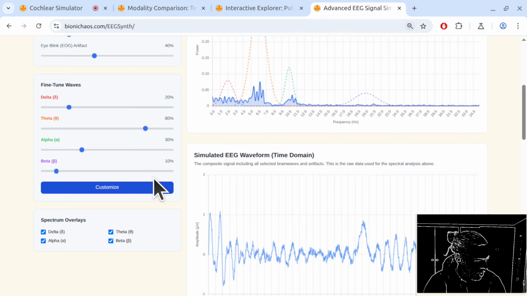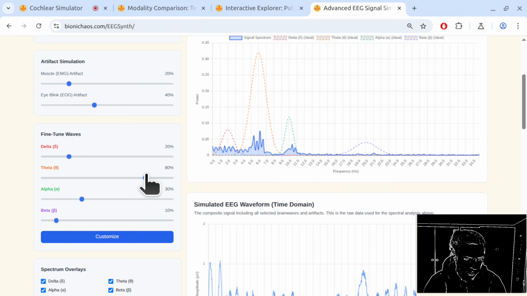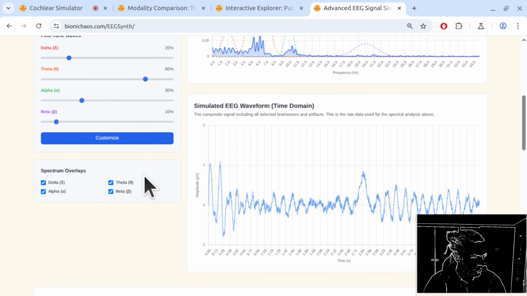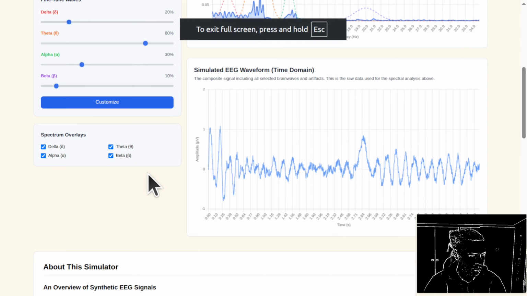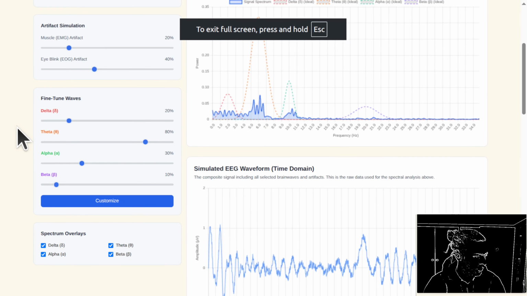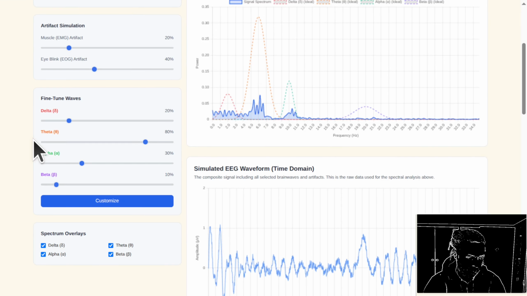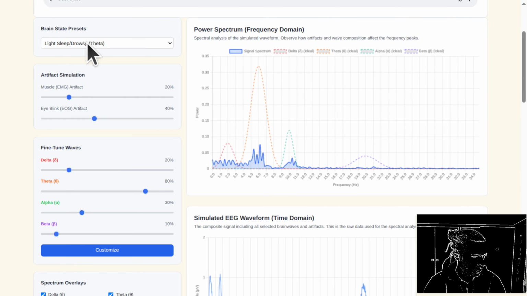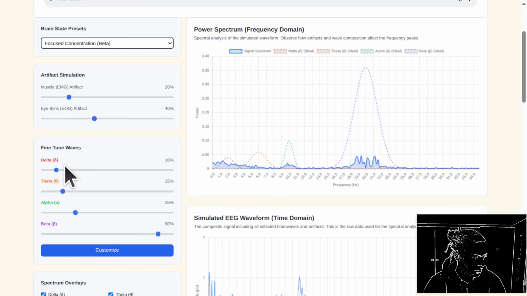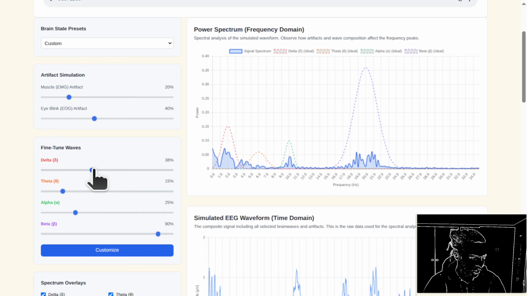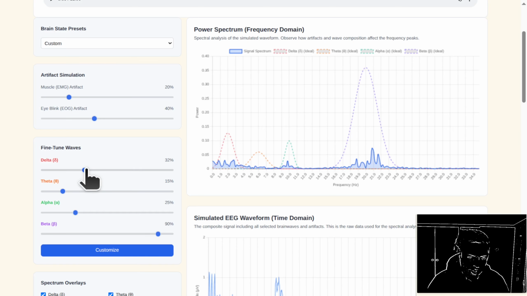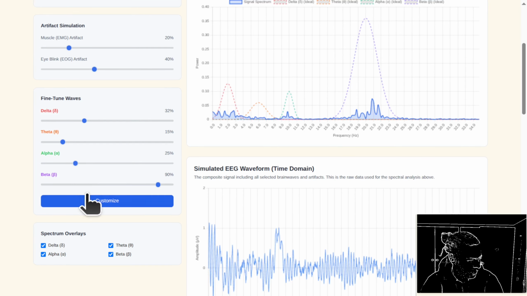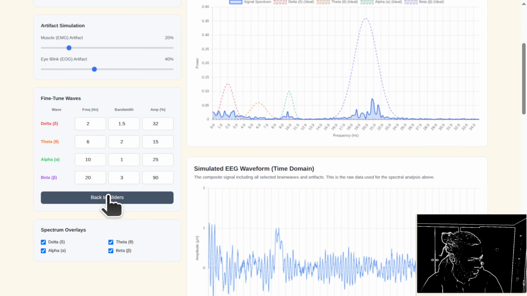Yes, I can see the time domain waveform now. As you adjust the muscle EMG artifact slider, you can see the waveform becoming more jagged and irregular, especially at higher levels. This represents the interference from muscle activity. When you increase the eye blink EOG artifact, you'll see larger, slower deflections in the waveform, mimicking the electrical signals caused by eye movements. The graphs show how these artifacts distort the underlying brainwave signals.